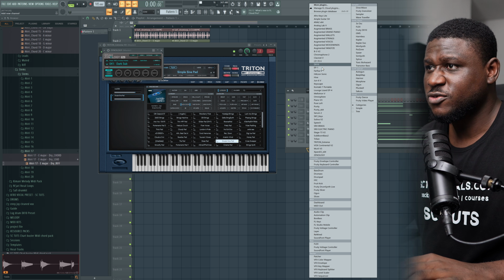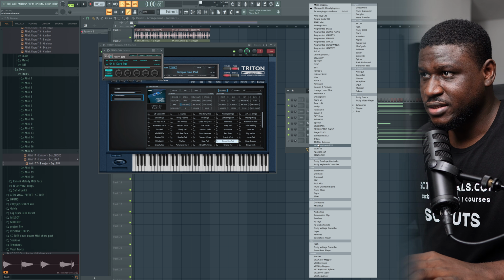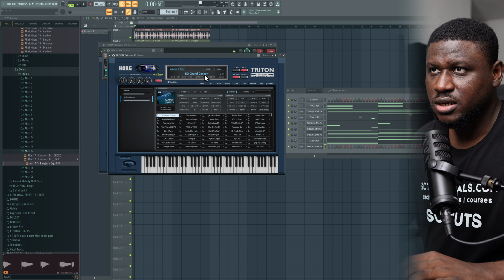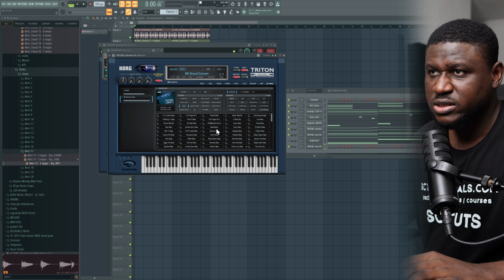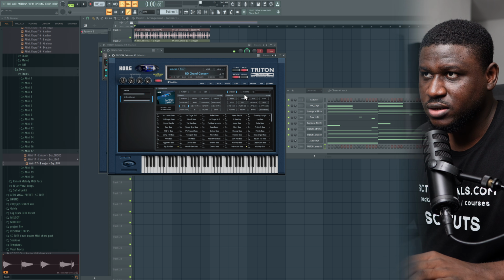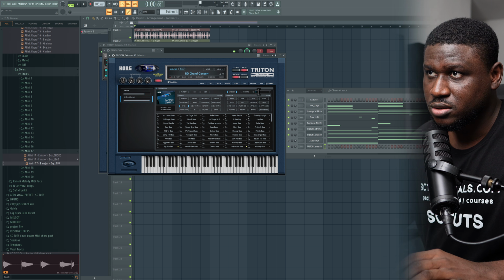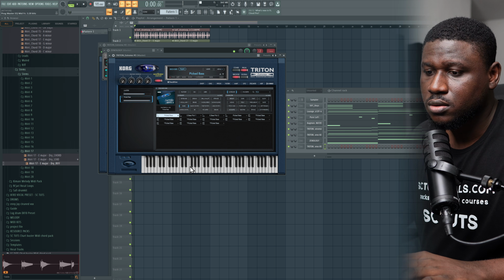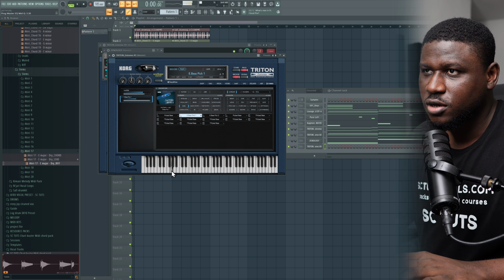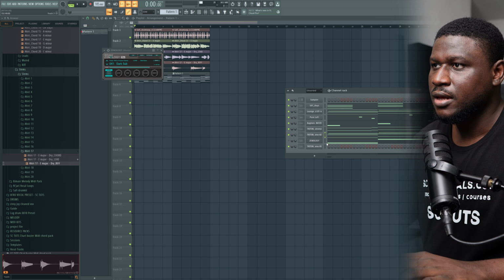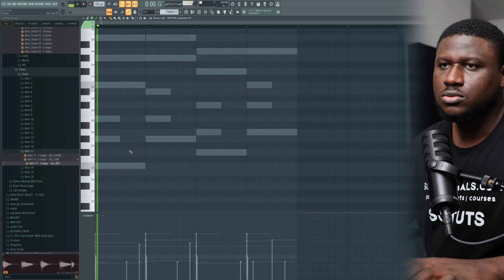So I'm going to add the second kind of bass for more groove and rhythm, and for that I'll be using Triton Extreme. So we'll come to browse and then we'll come to bass. So let's look for like a peak bass type of sound. Let's just type peak and hear what's available. Not bad. Let's hear this. Yeah, I like this one. And then piano roll. So let's play.